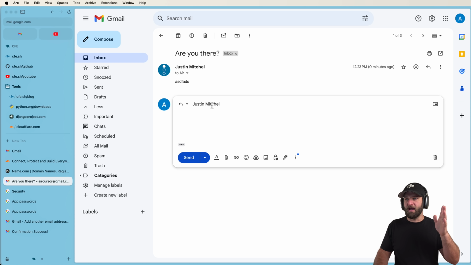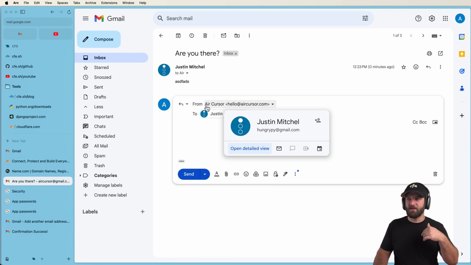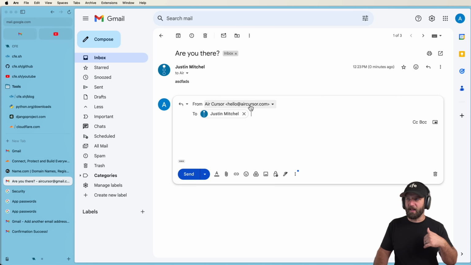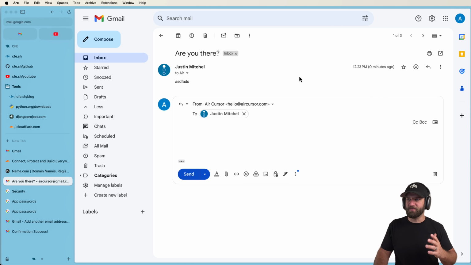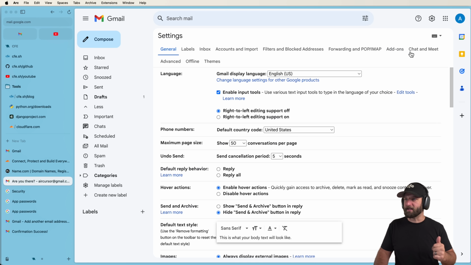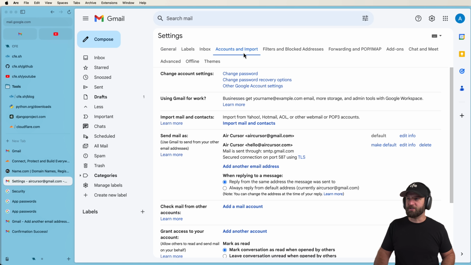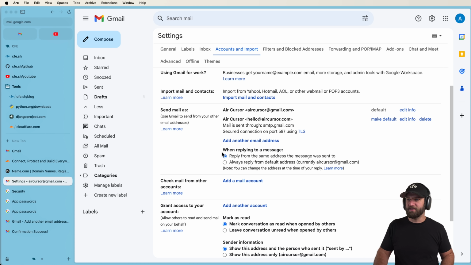When I go to reply, I want it to reply as hello@aircursor.com, not the Gmail account. And sure enough, it does. If for some reason that's not applying correctly, just go into your accounts and import, and check the settings here: when replying to a message, reply from the same address the message was sent to. And that's it. You can repeat this process for every other email that you might want to use.